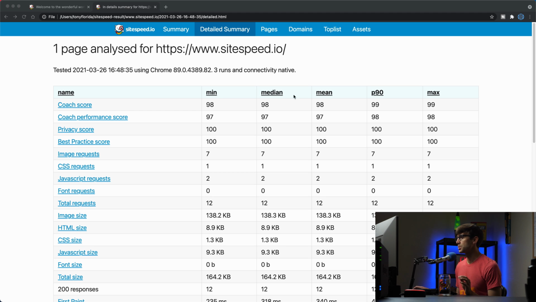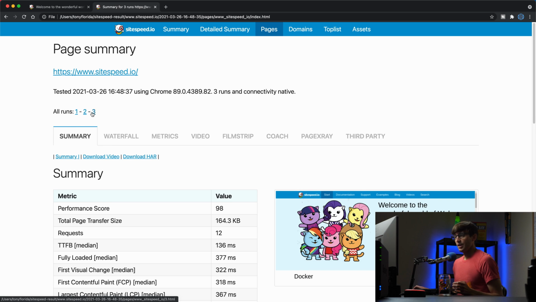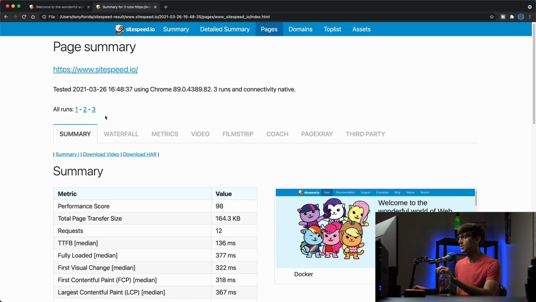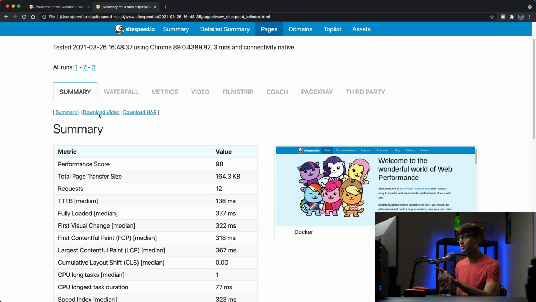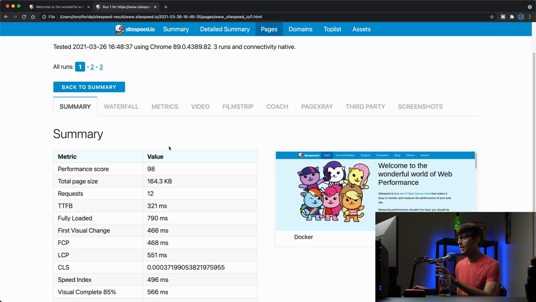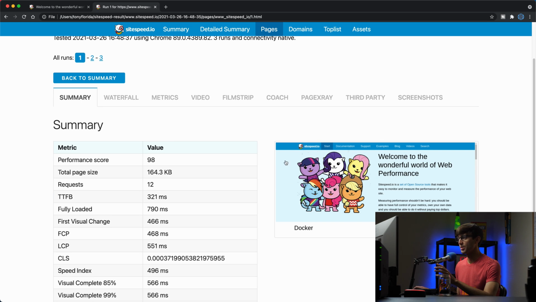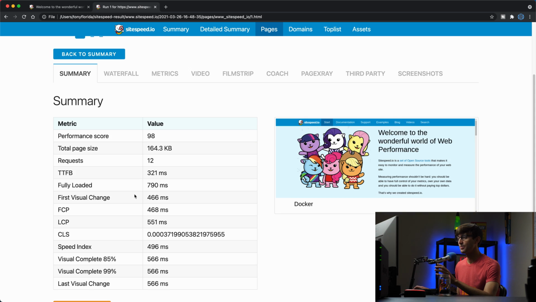What else is cool is under the pages section, we see that the only page under this test was this one page. If we click on this, there's some really cool stuff in here. So this is the first run, the second run, and the third run that was run for this series of tests. So if you click on the first run, it does a screenshot of what the page looked like under test. It gives you a summary of all those metrics and the values associated with them.